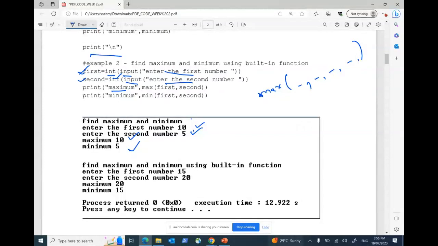Similarly, min is also another function in Python, whatever numbers you give in the parentheses will be compared and it will give us the minimum value. So rather than using if and else, there is already a function called max that can find the maximum value of the numbers. There's also a function called min that finds the minimum value, right? So that means we can also use functions to perform that operation.